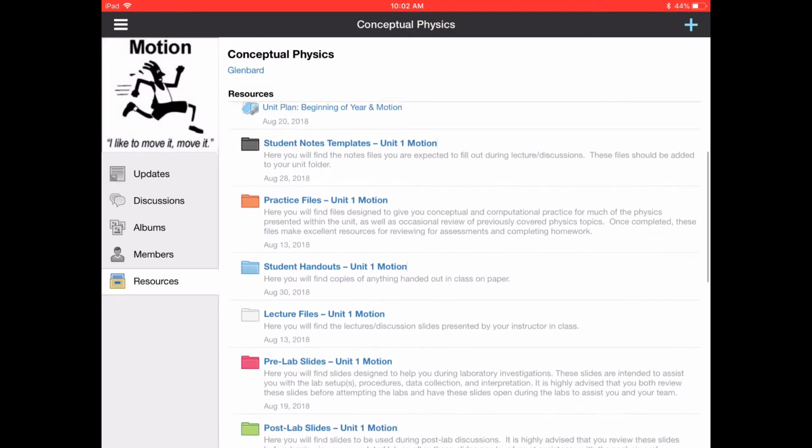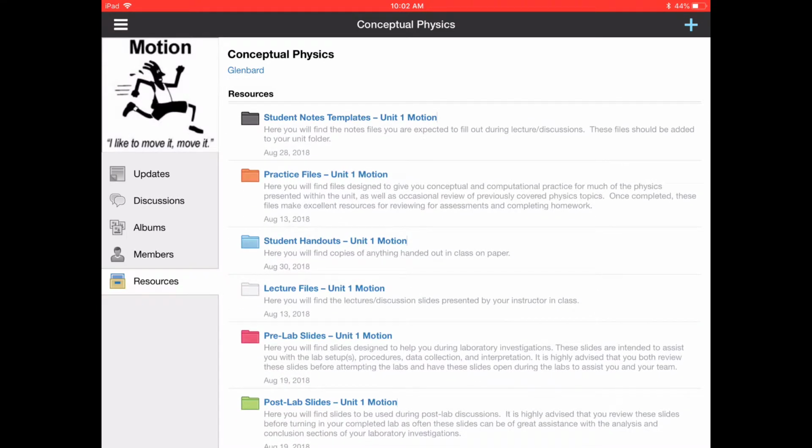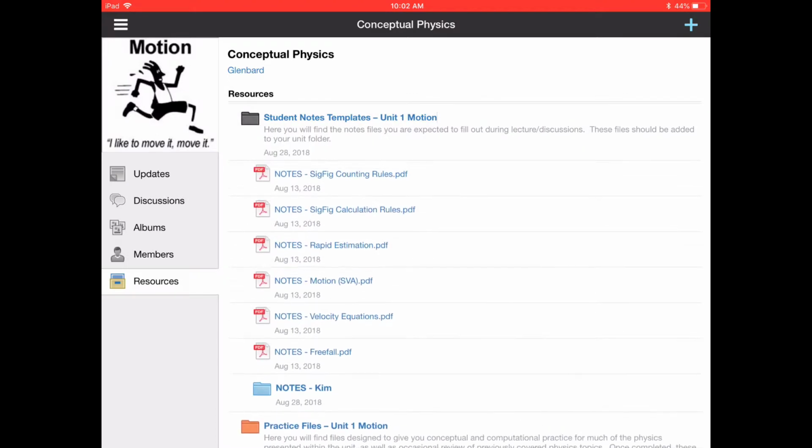All right, looking at these folders, you see that they're color-coded. Now, the color coding does correspond to the colors that are in the unit plan to make it easy. So if the students are expected to take some notes, they're going to go into the student note template. These are files that they'll actually import into Notability, and they'll use to complete guided notes during class time.